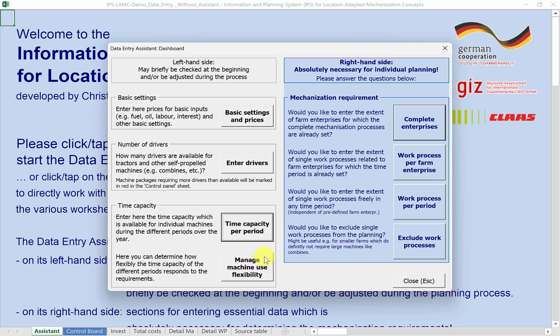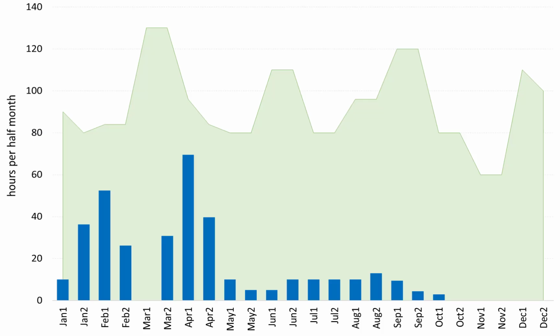Now the second, manage machine use flexibility. What I have shown you just now was just the capacity, the working hours that are available for all the field work throughout the year. We also have on the other side a calendar of the required time. And the required time is now displayed in this diagram calendar with these blue bars. As long as the capacity line is above the requirement, or in other words, as long as the requirement is less than the capacity, everything is fine. Your machine has enough capacity to do all the field work.